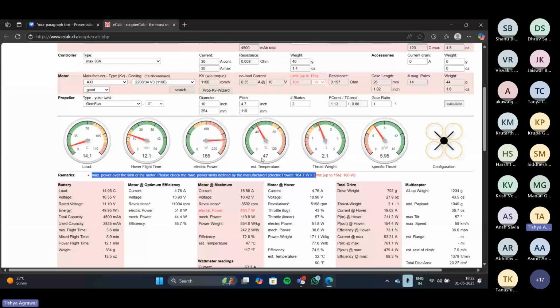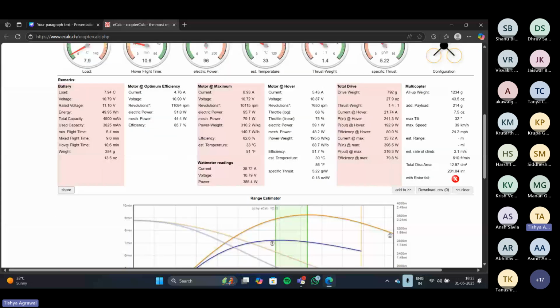Like the load is 7.9, the hover flight time is 10.6 minutes, which is actually something pretty good. The estimated temperature is around 33 degrees centigrade, and these are all the values. Apart from that, again, this is the graph which we had discussed below, in which the range has been represented, the flight time has been represented. You are given an optimum speed in order to attain the maximum ranges. We have an orange vertical line जो आपको maximum theoretical speed of the drone represent कर रही है.